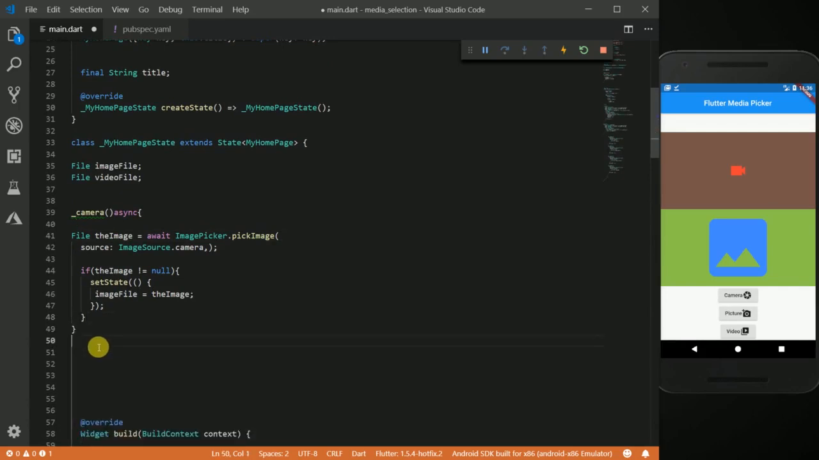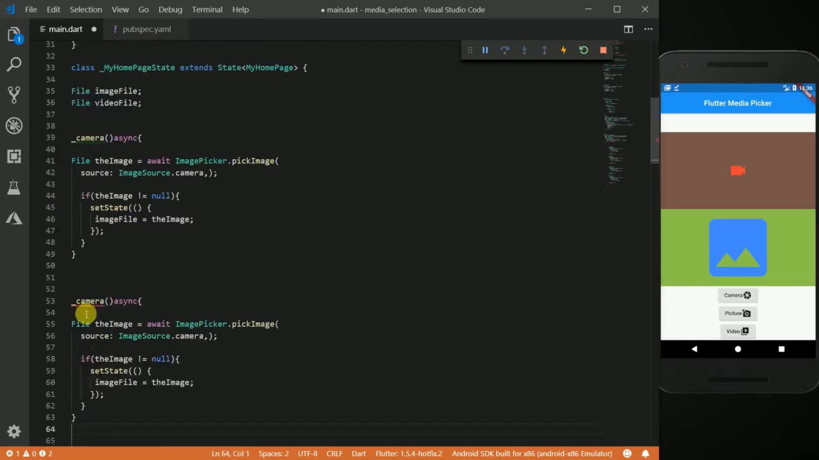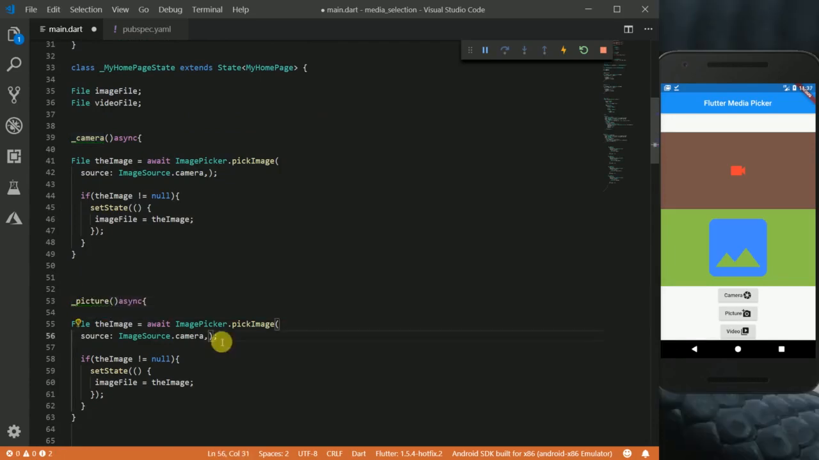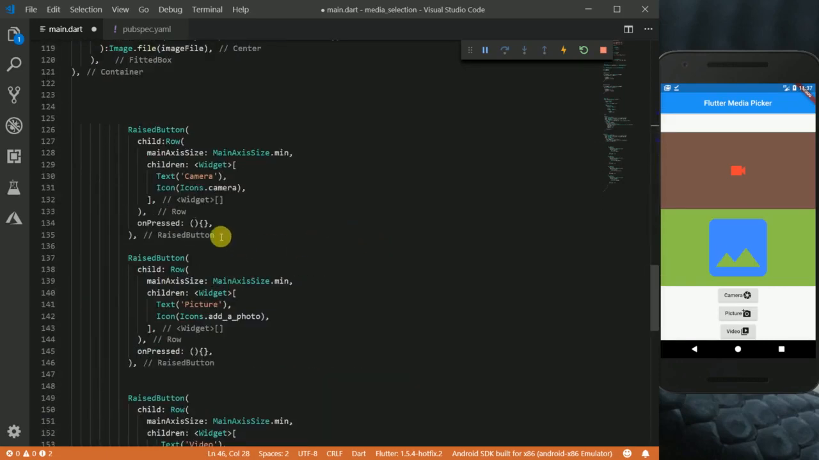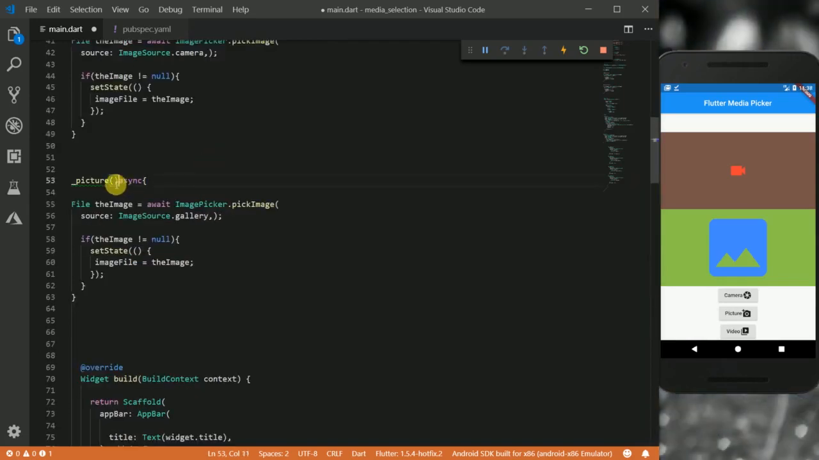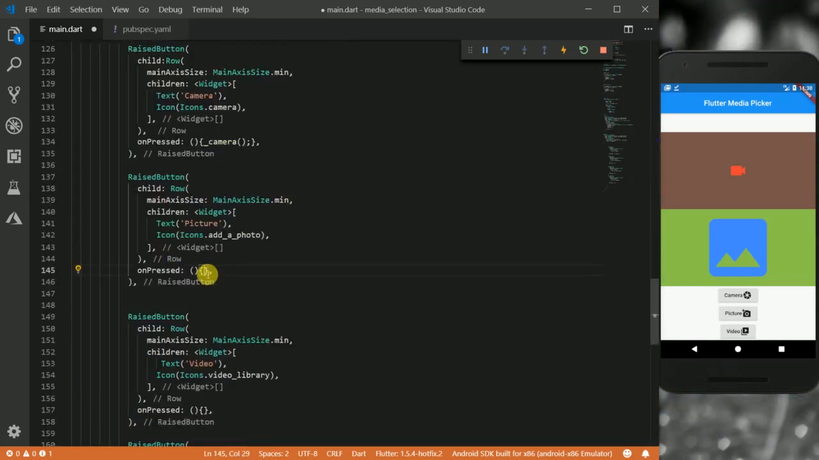So just to make things quick, I'm going to copy this, duplicate it here, and call this picture, and then here everything remains the same. The only thing you have to change will be the source of the image. I'm going to change this from camera. So you can see it will open the user's photo gallery. And then now that we are done with this, I'm going to provide these in the methods. I'm going to copy the camera, come down here and put it in this camera's compress. I'm going to copy the picture as well and then put it in this picture's compress.